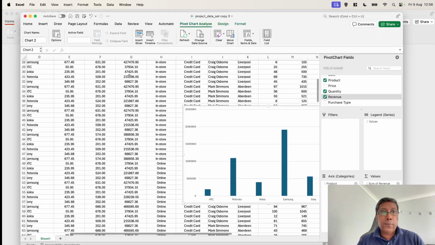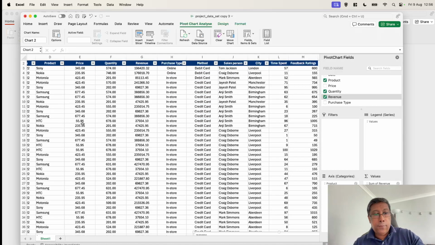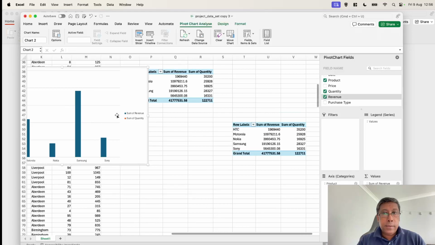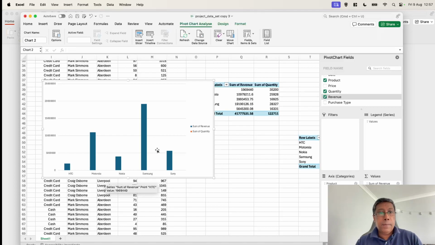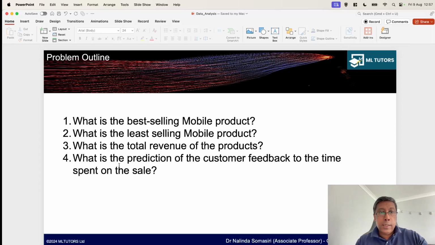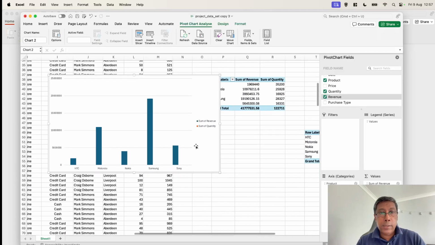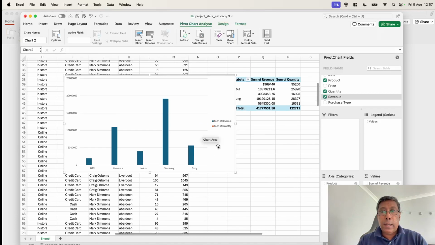You see the value of the HTC is 55.95. You can find these values in here. The best revenue is from Samsung. The next question is the prediction, which I will talk about in the next video. We're going to do a regression analysis on the feedback and the time spent. But at the moment, we have answered the customer questions: the best selling product, and the total and highest revenue. You will have all the information here.